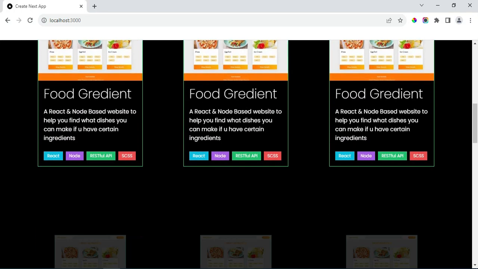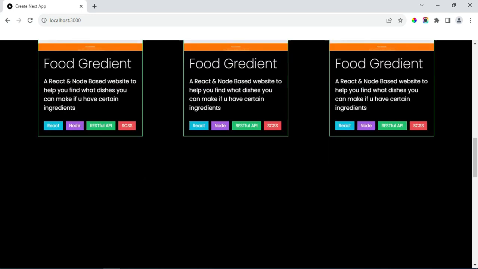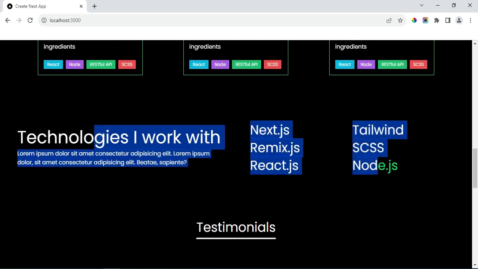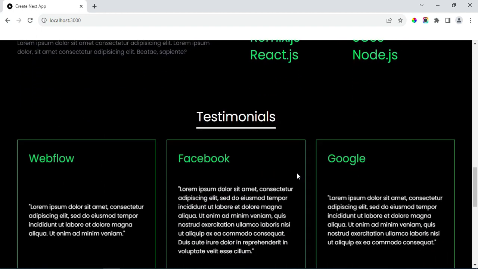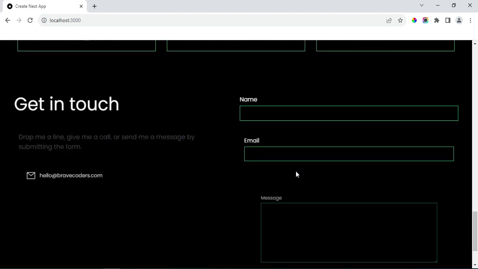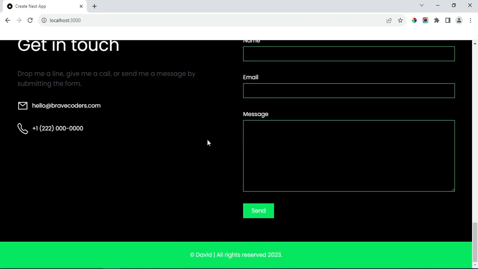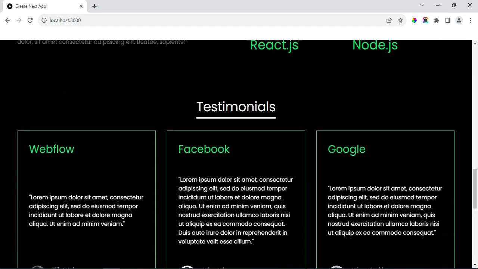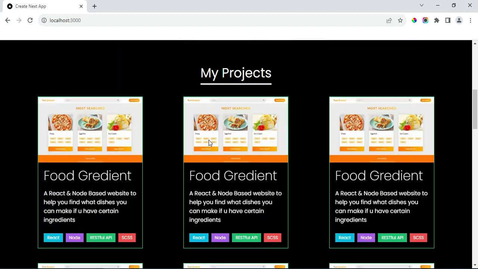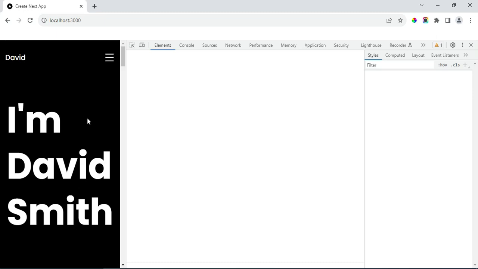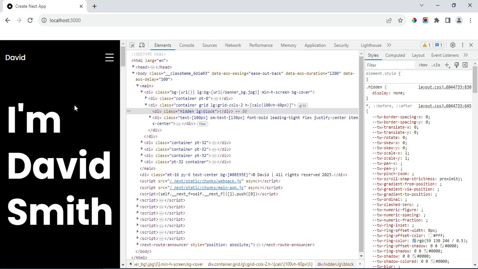Okay, and this is the project section, and then we have the skill section. Okay, and then we have testimonials, and finally we have get in touch, our contact section. So this is what we are going to build today, and this website is highly responsive, guys. If we look at it on a small screen, then you will see it's a highly responsive website. It will work great on every screen.